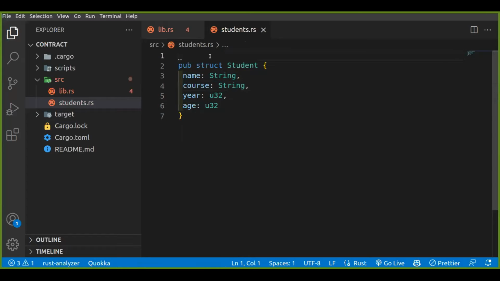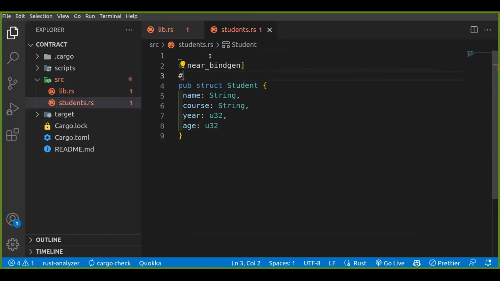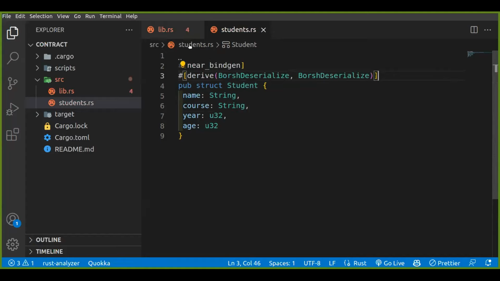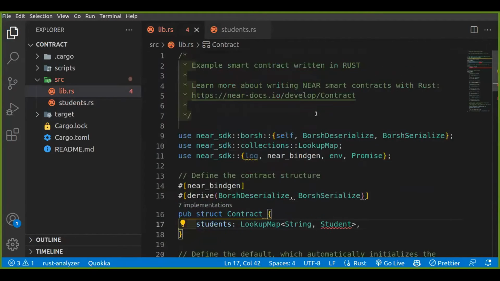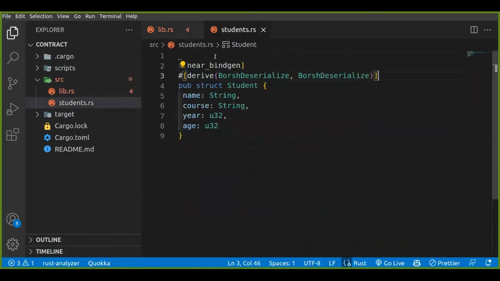And like I said in one of our previous sessions, most of the structures we're going to use within our smart contract source code are going to take this macro, the near bindgen macro. That is what I've just brought in. Then I'm also going to use Borsh serialize and Borsh deserialize. Then I'm basically going to import them over here.